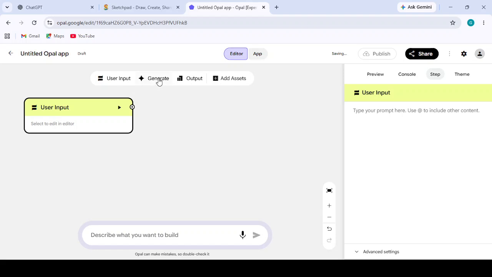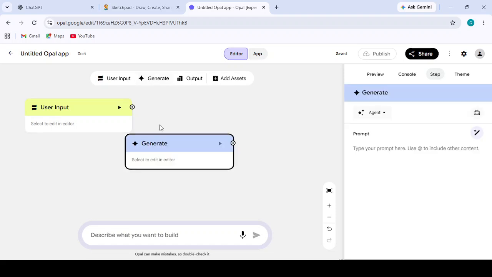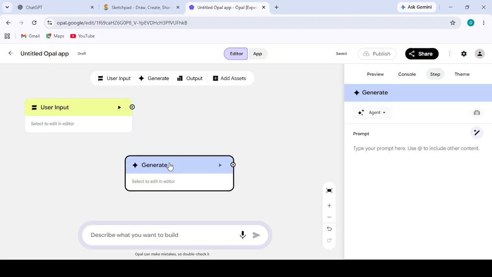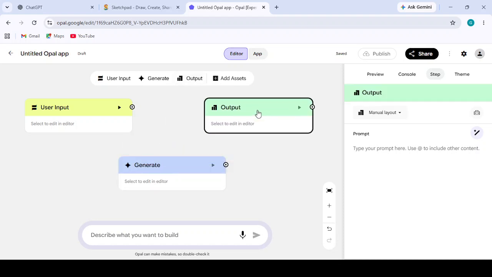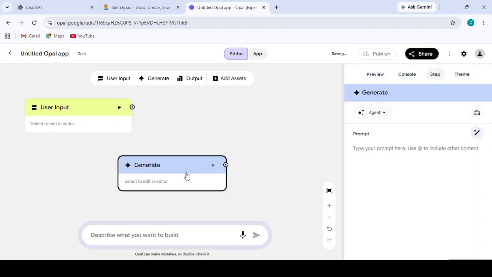And then this place that you see, generate, is the process. That means what do you want the AI to do when you're giving it that input? When you click on generate, another box will appear, right? And then this is the output. You just shift it, right? So now you can see input generates output. When you give it the input, it comes to generate, and then it comes to the output. So now let's go back to input.